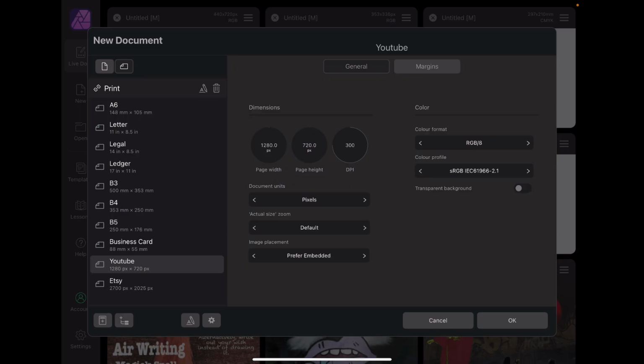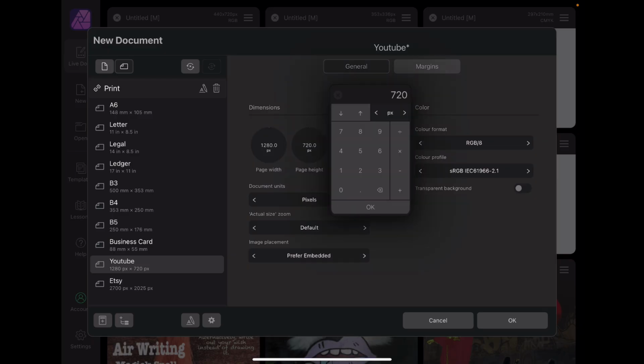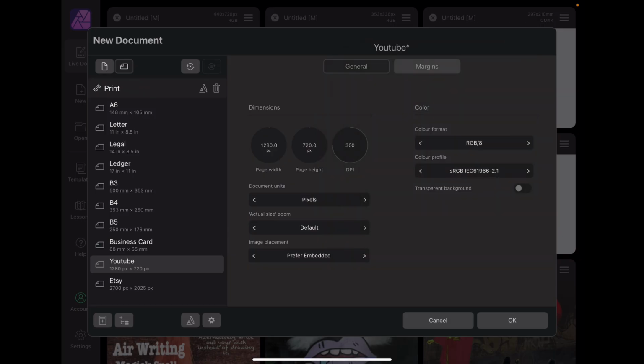Basically, to create your own, you go in the dimensions. This one is 1280, and it's pixels, so you select 1280 pixels, and then the second one is 720 pixels, and DPI is 300. You type in these measurements because they are the measurements that I've looked up for YouTube. And then on the bottom left there's a little plus sign, so you just preset these and then you can use them anytime. That's what I've done.